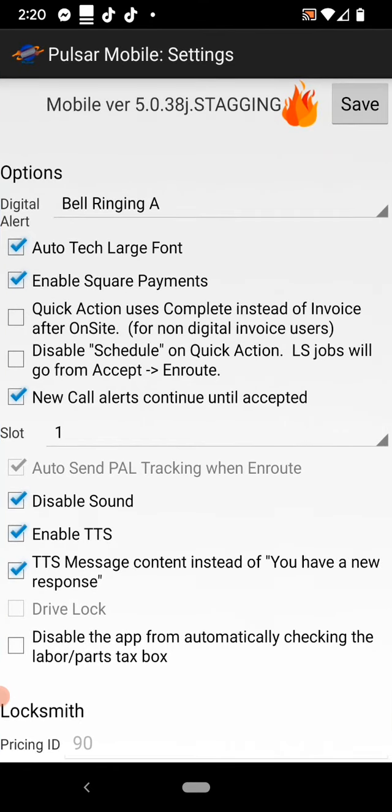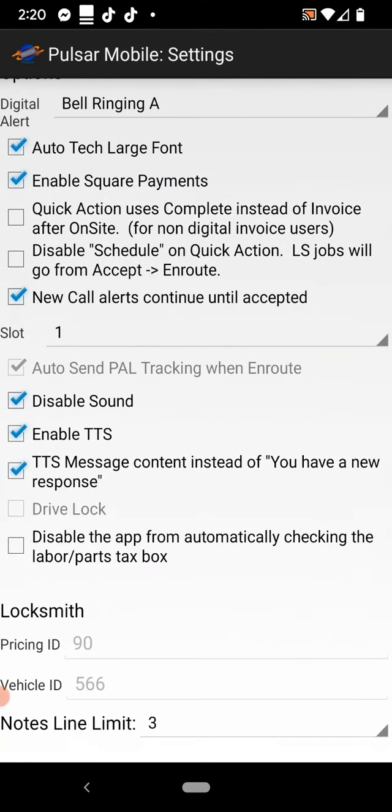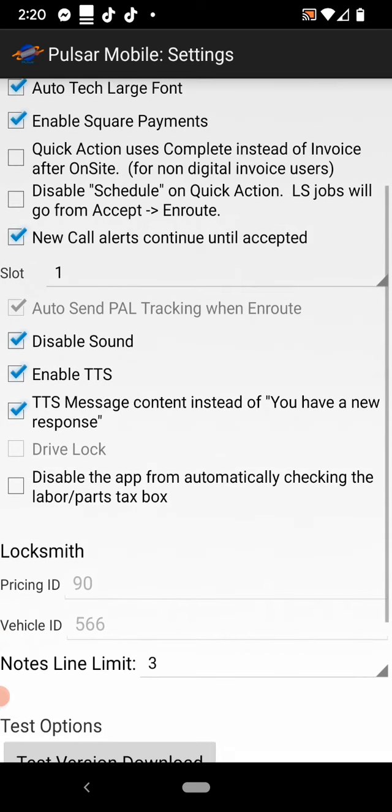When you go to your settings and you have your enable text to speech down below the slot down here, enable TTS and TTS message content instead of you have a new response. So it actually tells you information.